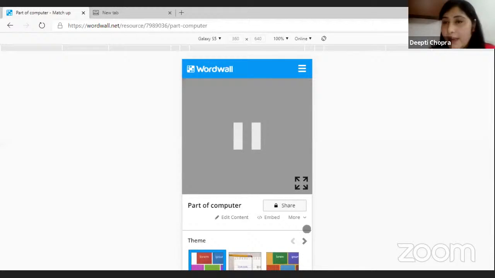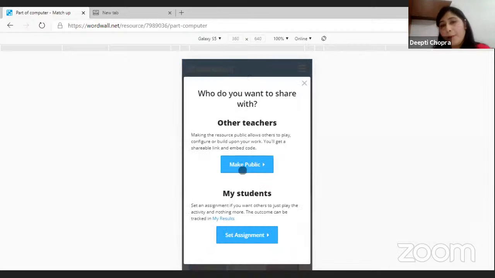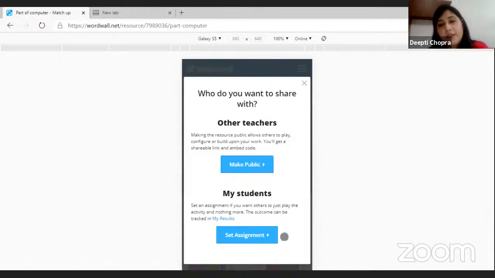So once we have created such a wonderful game for our students, how can we share it? For share, you can see there is an icon here which says share. Click on this icon and it gives you an option to make your game public. Public means that it will be added in the community section where other teachers can also use your game with their students or with whomever they want to. Or you want to just give this game to your student as an assignment, to see what kind of result they have got after completing the game.